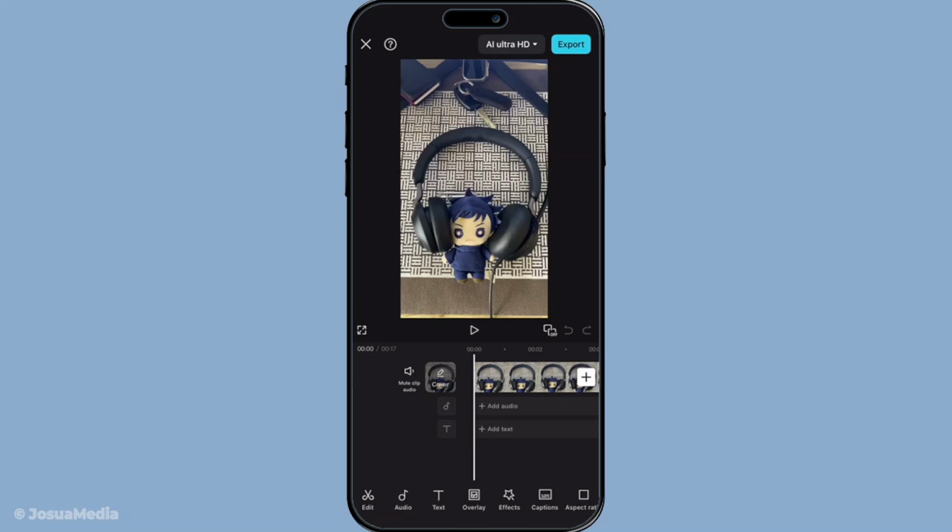Now that your media is on the timeline, it's time to tap on that clip. This is an important step because it highlights the clip and lets Capcut know that this is the particular part of your project you want to work on. After selecting your clip, you'll be presented with various editing options. You'll want to look for the option labelled Edit and tap on it. This is where you can really start personalising your clip.